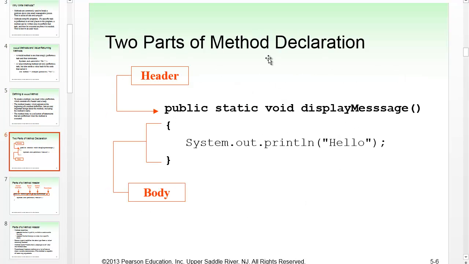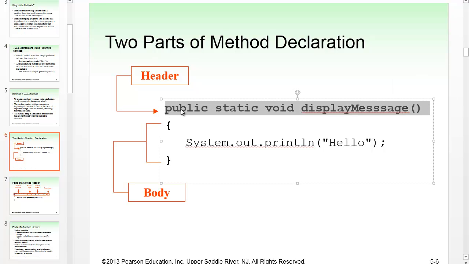So here's a general example. Well, this is a more specific example, but it's got the locations labeled here. The header is the part up at the top, such as you've got the access modifier here, public, static, void, and then display message. So this is the return type. We know that it's a void, so that means it'll perform an action and then terminate.